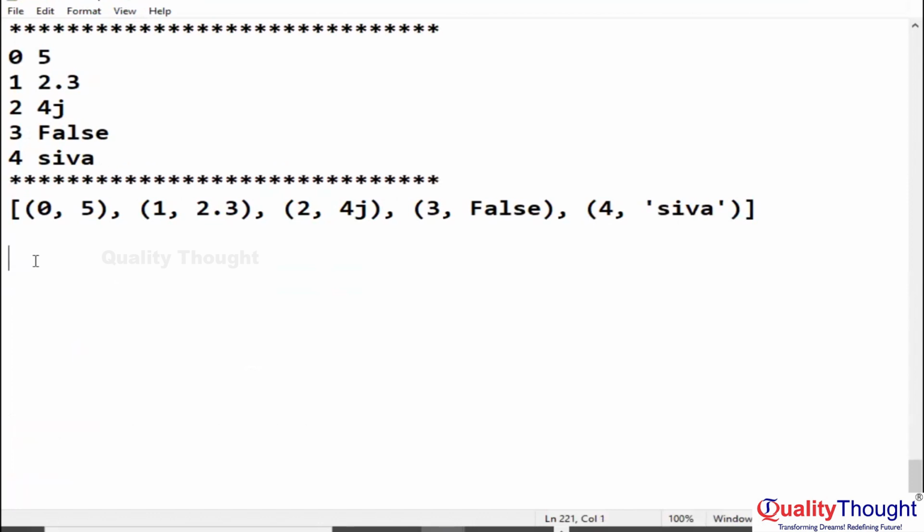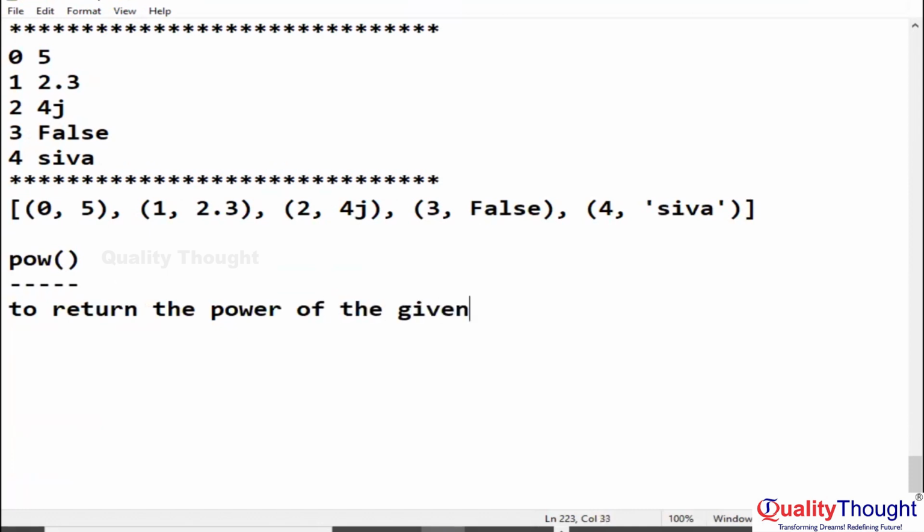Next one, the power function. It returns the power of the given two numbers. The power of x, y means x to the power of y. In Python, power means double star.